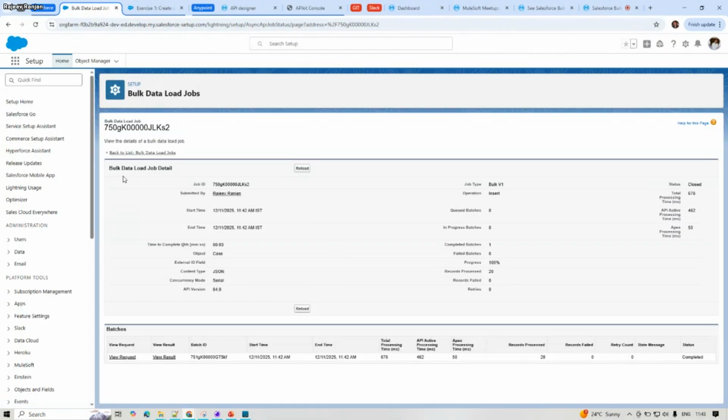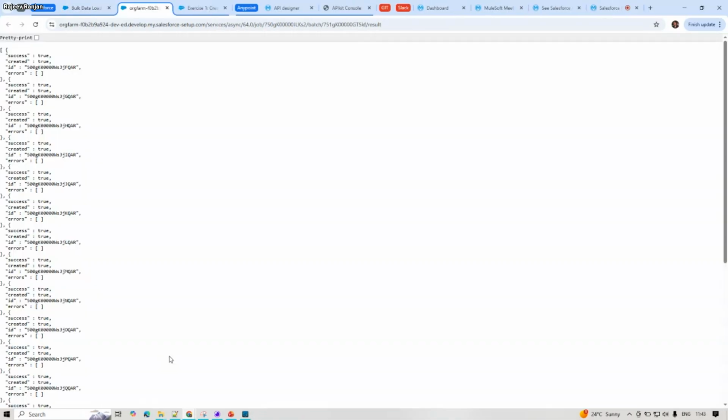Here you see the details about this bulk data load job, and this is the V1 one. The job type is V1, the operation I have chosen is insert, and the completed batch is 1. The records processed are 20. If you view results, these are the IDs, which are nothing but the case IDs that have been created.